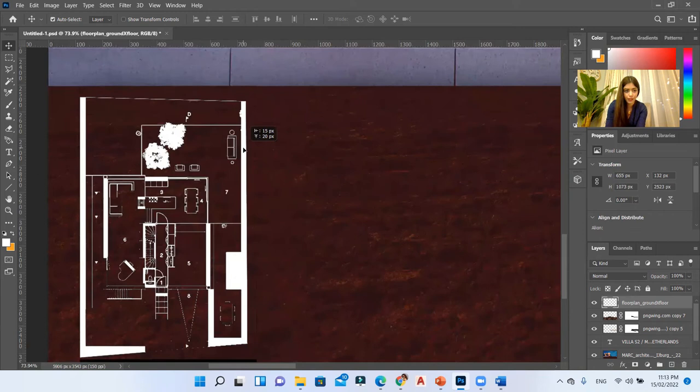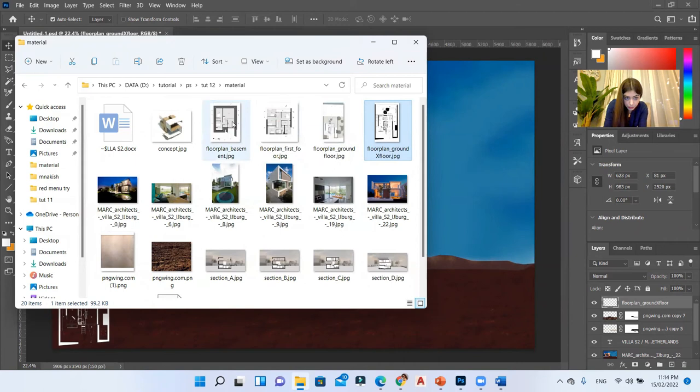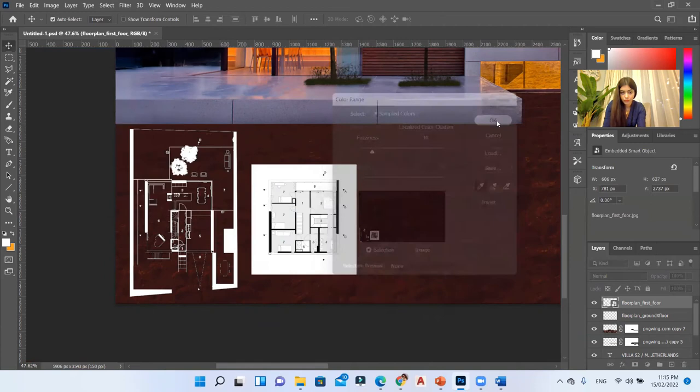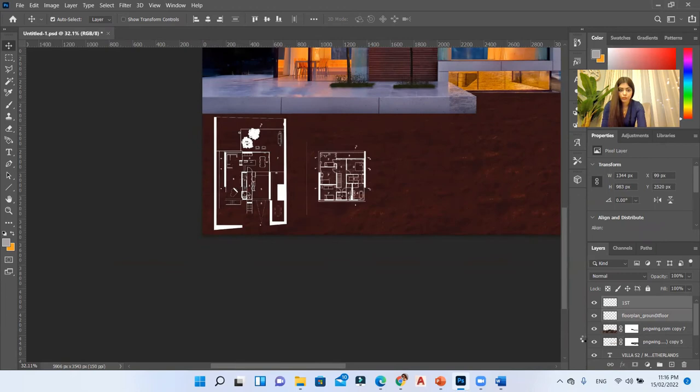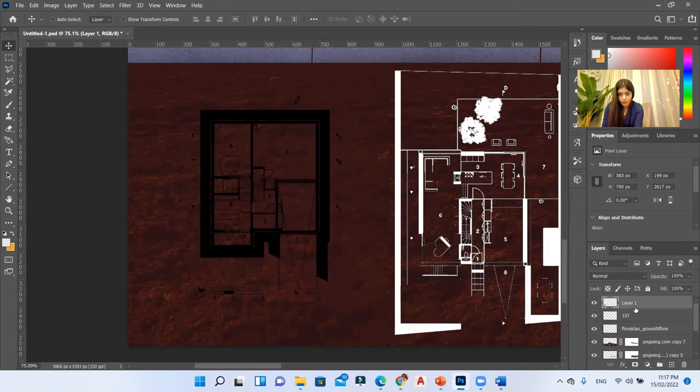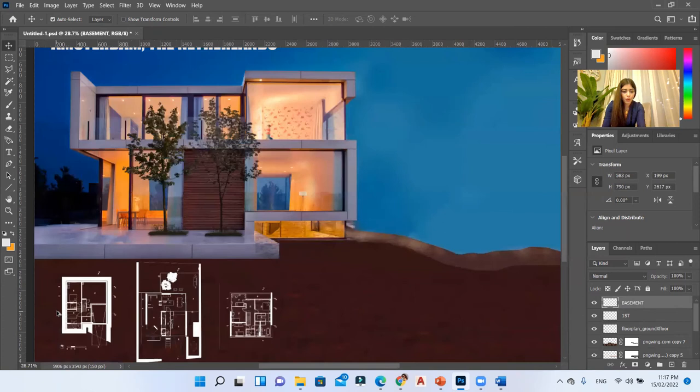Of course, when you have your own extracted plans, it will be much cleaner than downloading them from the internet, just like what I did. And now I'll do the same for the other two plans. So now I have moved the ground floor and the first to the right because I discovered that I have a basement plan. So it will be organized basement, ground, then first floor.